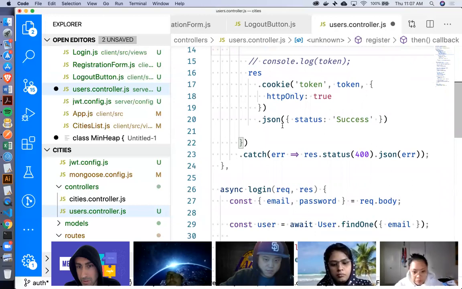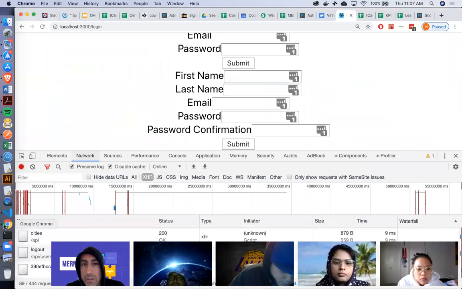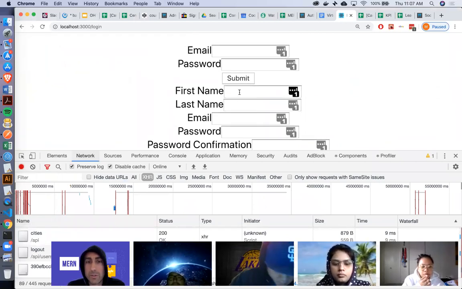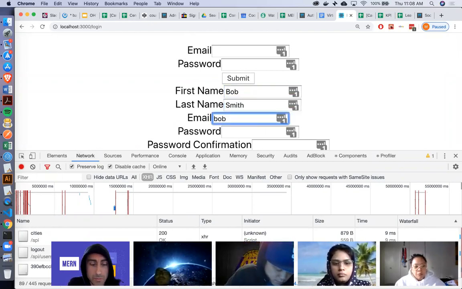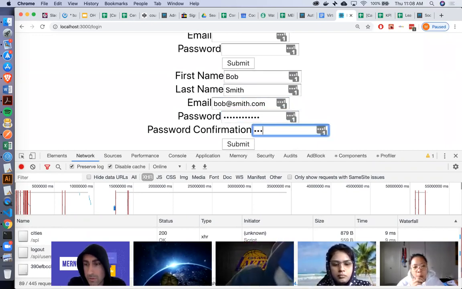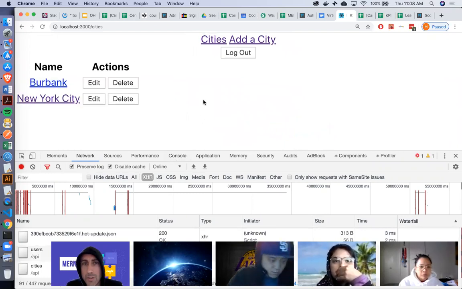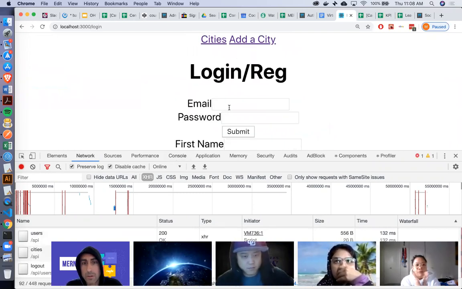Okay, cool. So this looks like it should work okay. I'm going to go back to the browser and see if I can register a new user here. So let's say Bob Smith, bob@smith.com. Some password. Okay, so Bob was able to successfully register, and I can log him out.